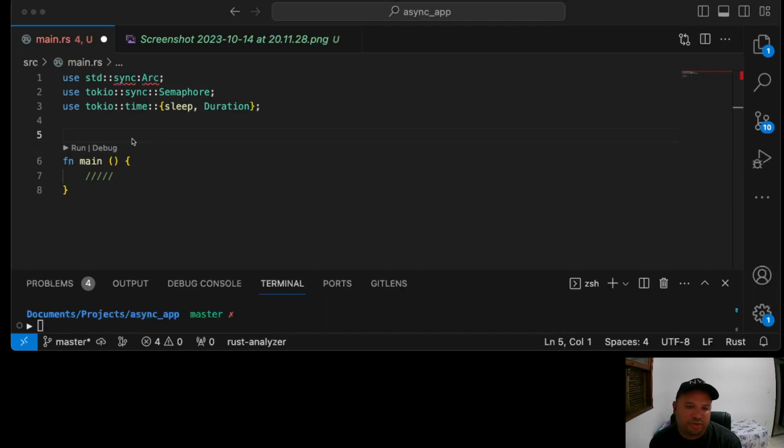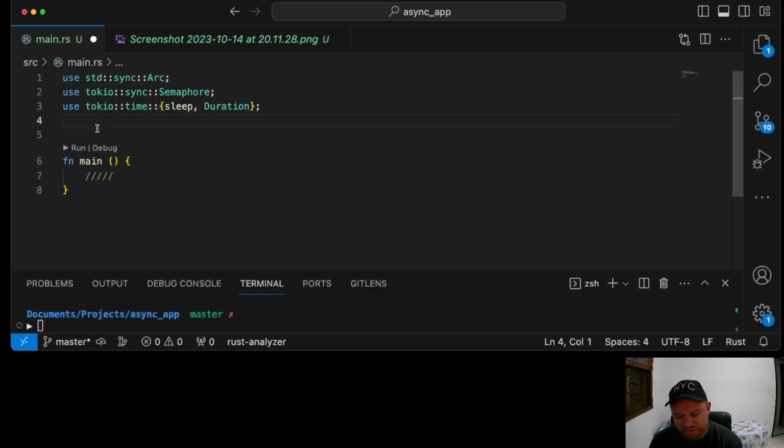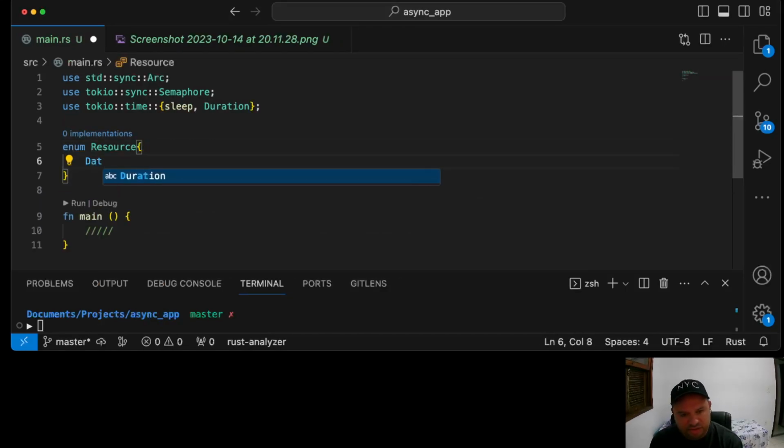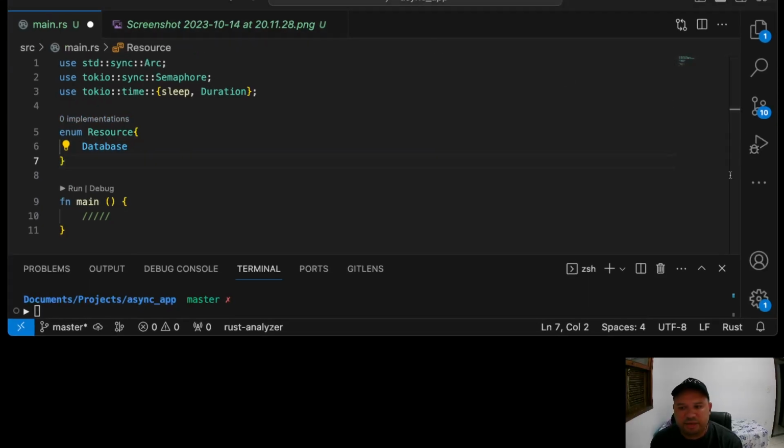So I'm going to create an enum here to represent the resource that I want to share. Let's pretend this is a database resource, but I'm going to use an enum to represent it here. So this resource is a database resource. Okay. So I'm going to create some function that's going to represent the access. So I'm going to create an async function that's going to run concurrently while accessing these resources that I want to share here, sorry.